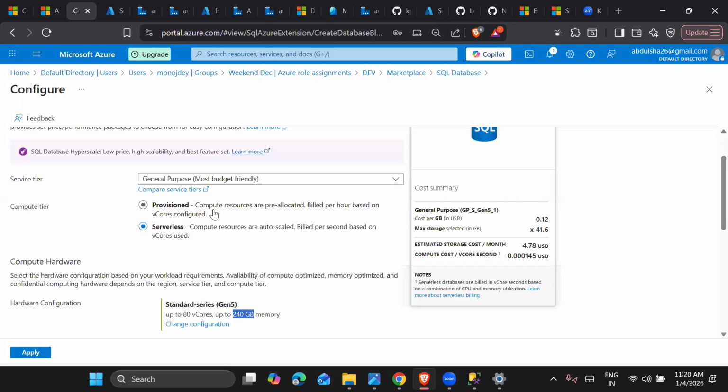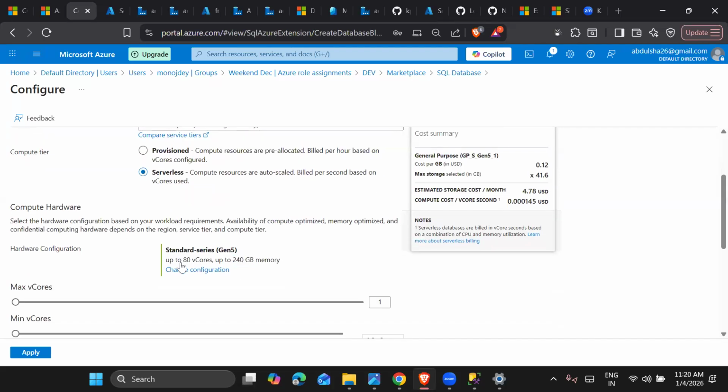What is the difference between serverless and provisioned? See, serverless is like auto scale. As and when you're calling or using the database, only then you use serverless. It is auto scaled and will not have any kind of pre-allocation. If you choose, like, 80 cores, constantly your speed will remain the same, with up to 240 GB of memory. So you will not have any kind of lag.